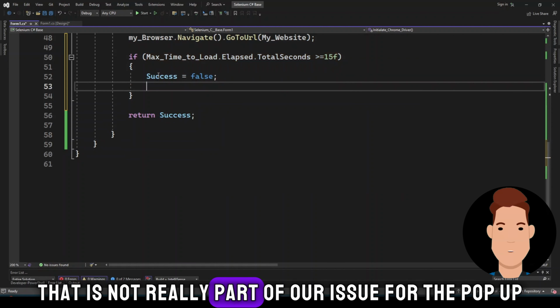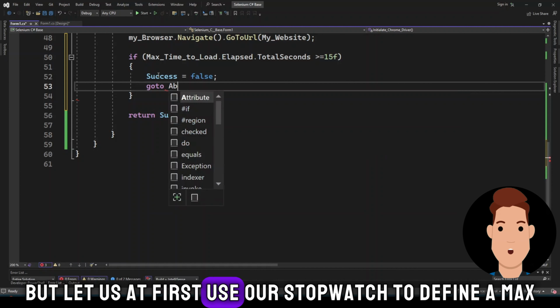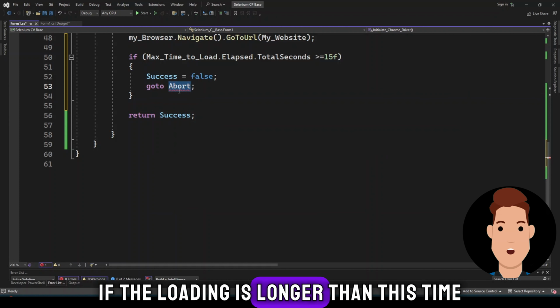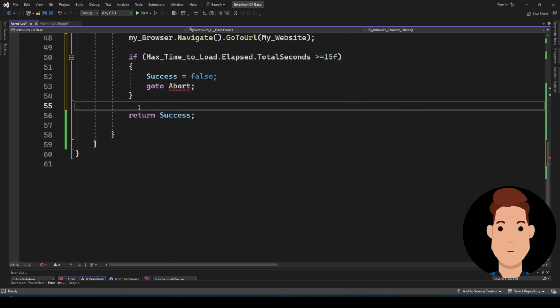That is not really part of our issue for the pop-up, but let us at first use our stopwatch to define a max loading time of 15 seconds. If the loading is longer than this time, the method will be aborted.